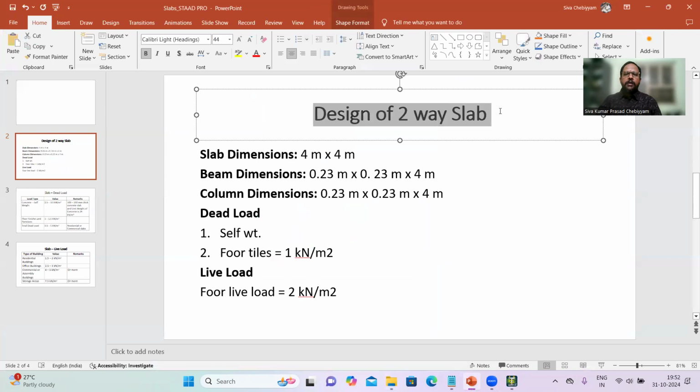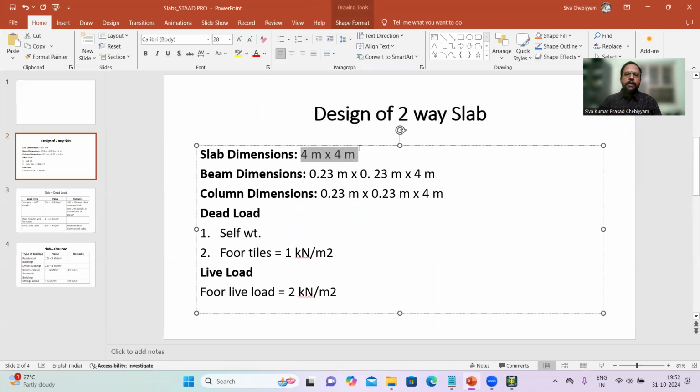The two-way slab that we have considered is of dimensions 4 meter by 4 meter. It is resting on 4 beams, and all the 4 beams are resting on 4 columns. The cross-section dimensions of both beams and columns being 23 centimeters by 26 centimeter, and they are having equal lengths of 4 meters. Coming to the loads that we are going to consider, dead loads of the self weight of the concrete and floor tile weight or the partition wall weight as 1 kilonewton per meter square, and the live load considered is 2 kilonewton per meter square.